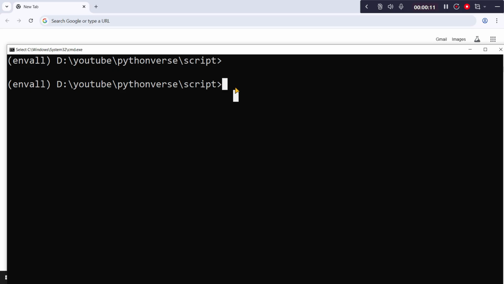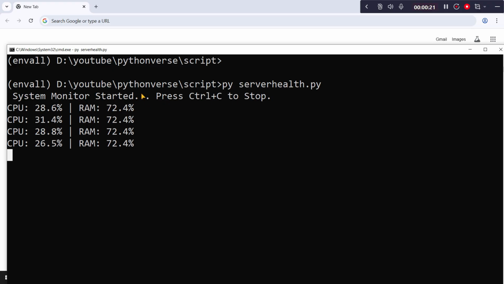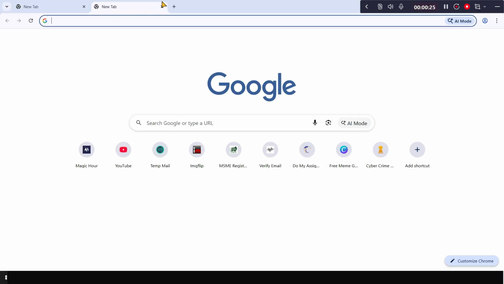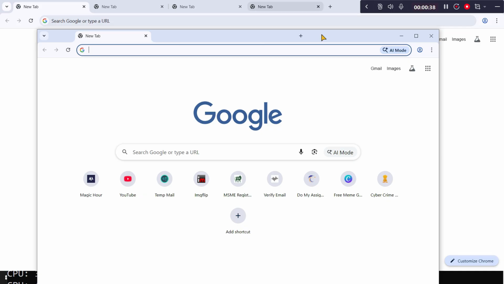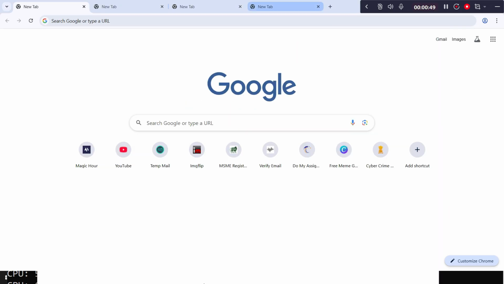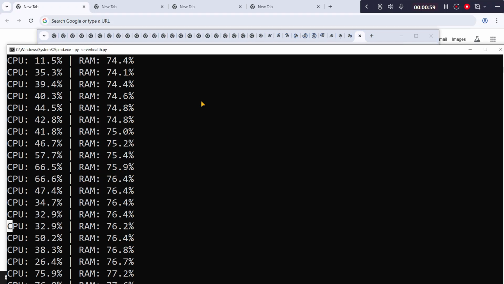Save the file. Now let's test it. I am opening 50 Chrome tabs, watching the CPU and RAM spike. And listen for the beep sound.